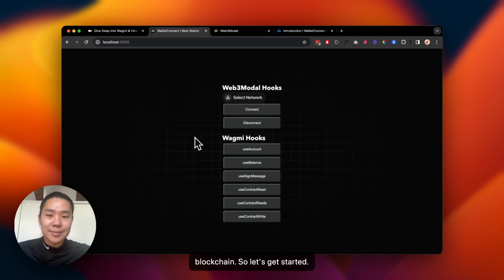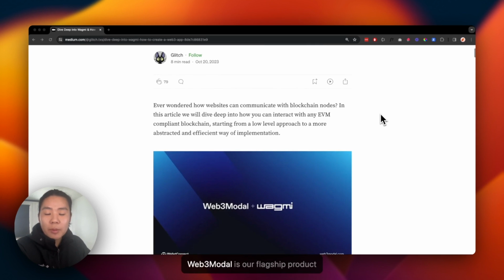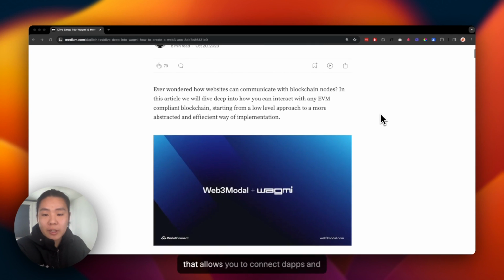So let's get started. This is an article written by a colleague of mine which dives into Wagmi and how to interact with Web3Modal. For context, Web3Modal is our flagship product that allows you to connect dApps and wallets, and Wagmi is a library that allows you to interact with EVM-compliant blockchains, to read and write to the blockchain and also listen for events.